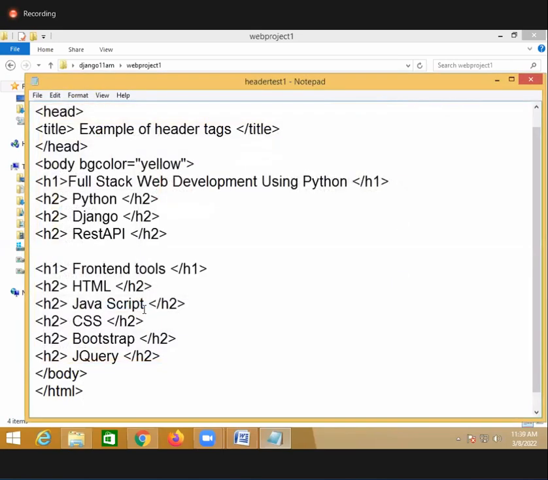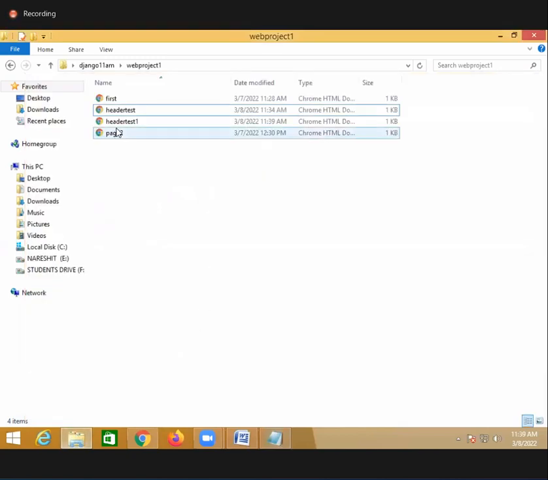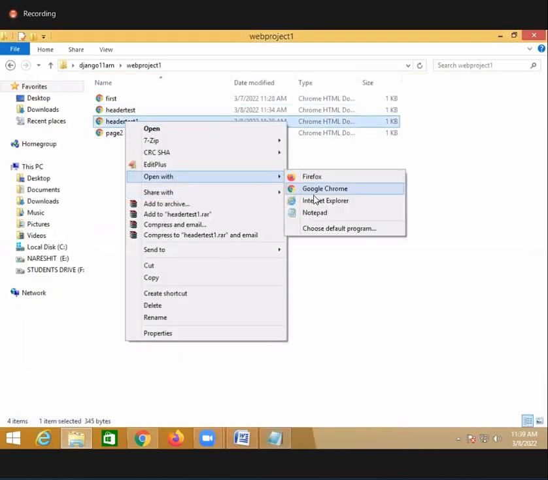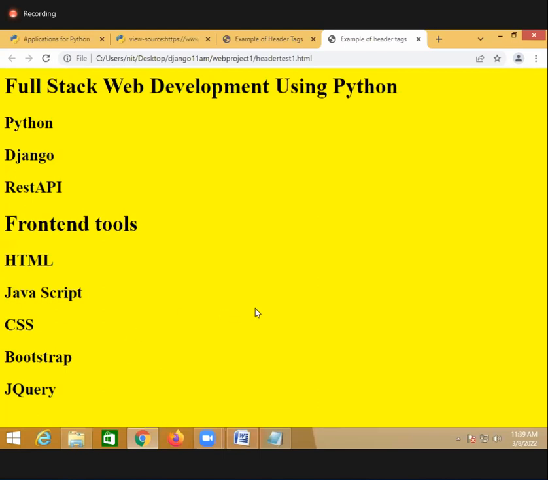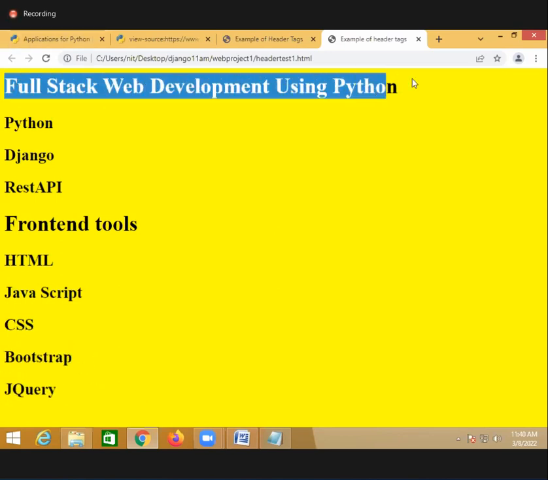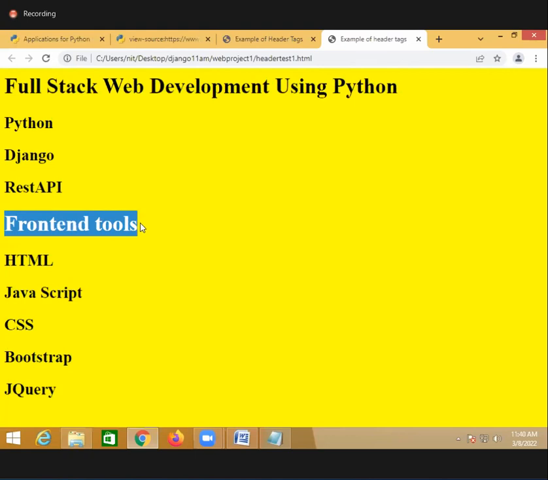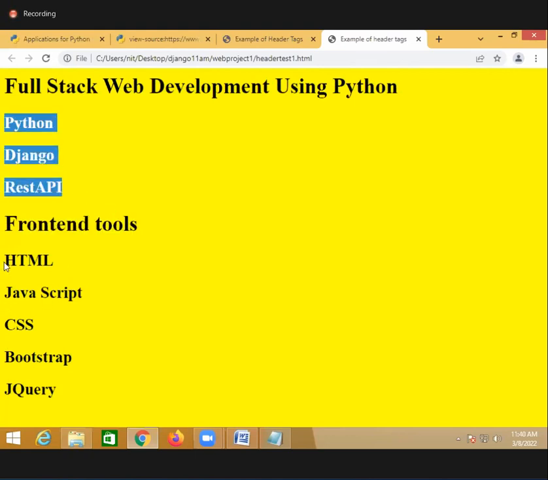You can put a number of headings, right? You can repeat one heading any number of times. There is no restriction like you have to repeat only one time. Now you can see full stack web development using Python. You can see Python, Django, REST API. Now these are heading 2s. And front end tools is heading 1, like HTML, JavaScript, CSS, Bootstrap, and one more, jQuery. This is also heading 1, but these are heading 2. All these are heading 2.